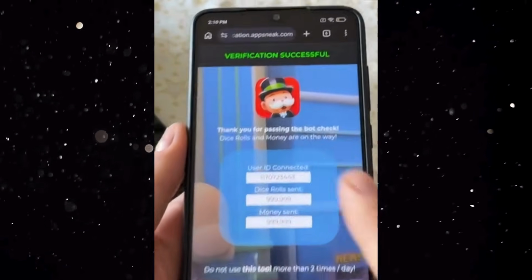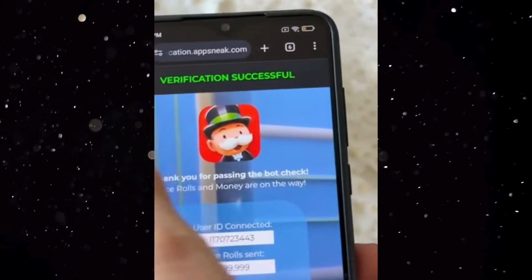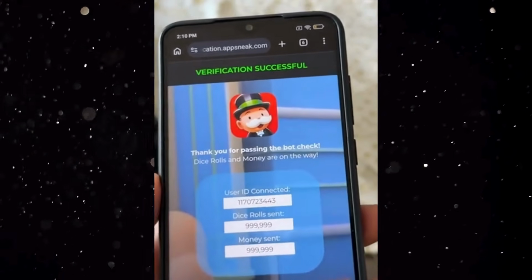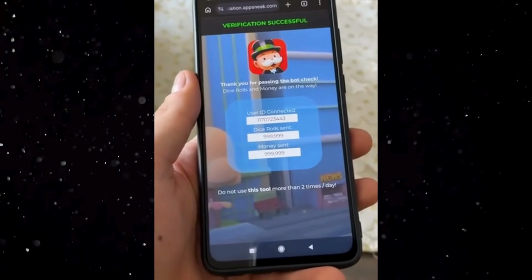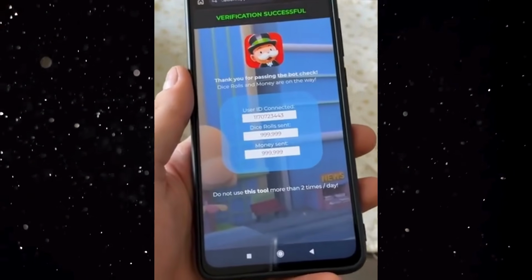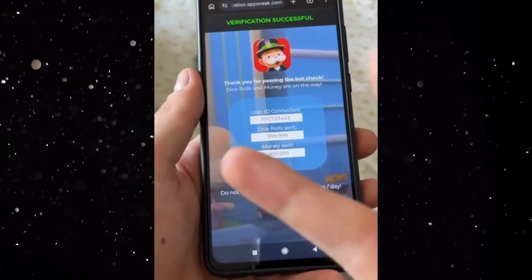So before this verification successful step, you might be detected as a bot. So guys, don't worry. You will have a list of free and safe tasks. Just complete 2 simple tasks and you will get this verification successful step with your user ID and your selected Monopoly Go dice rolls and money.